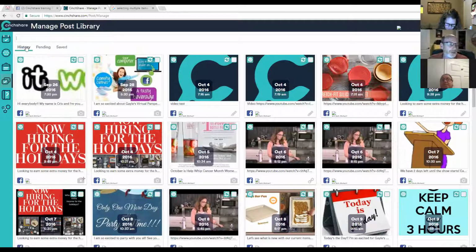Also on Manage Post Library, there are these three tabs: History, Pending, and Saved. Whatever posts you have pending will show up under Pending. Once they've actually posted, they'll go into your History, so you always have them under your History tab. And then as Bobby showed earlier, we have the saved ones when you actually save them.